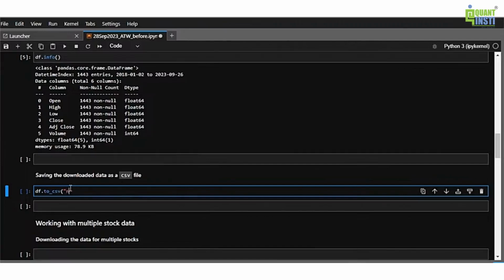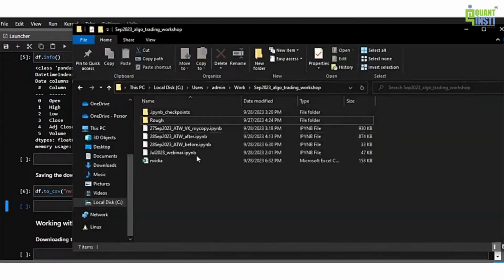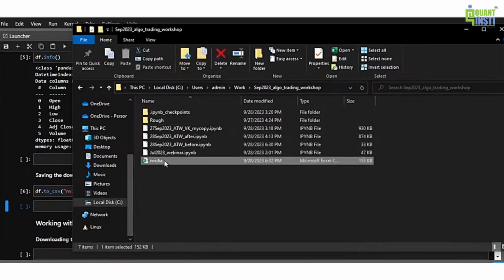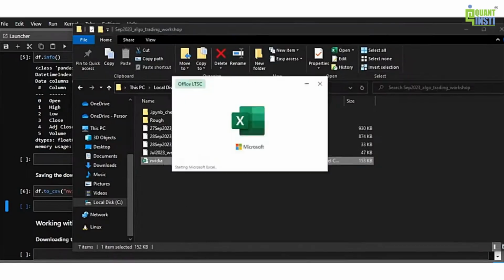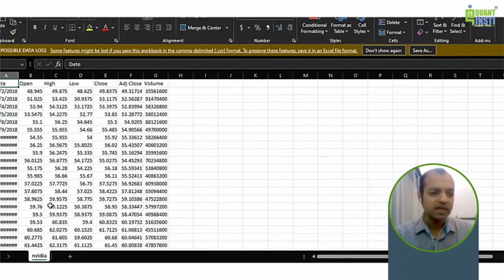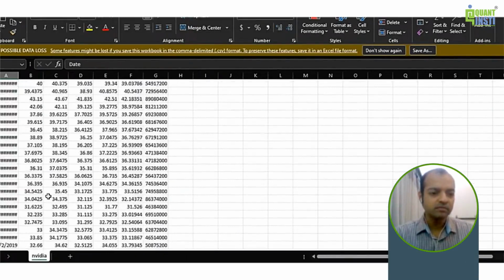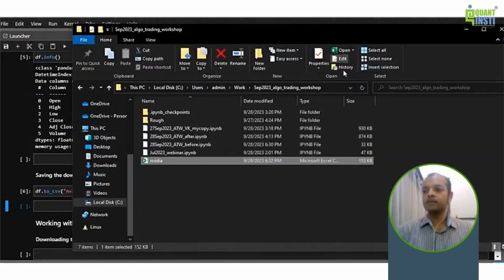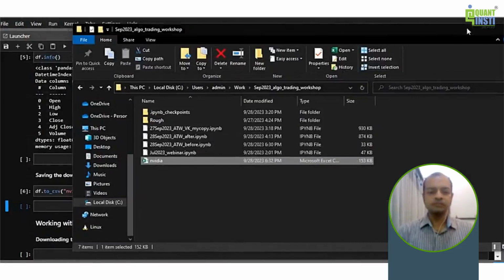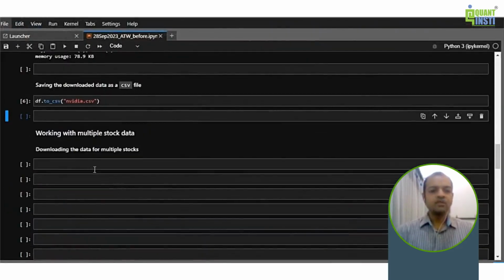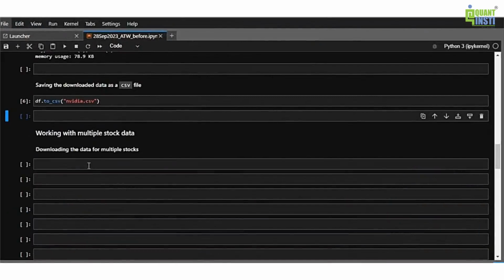So I could create a CSV file called NVIDIA, and if I say df to CSV, and go to my working directory, here I have a file called NVIDIA, right? If I double click on this, you can see that I have this entire data. So this is one way for us to download data as a CSV file for one specific stock.